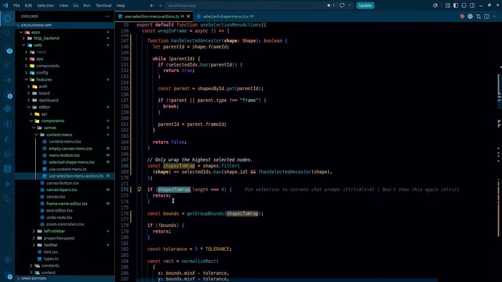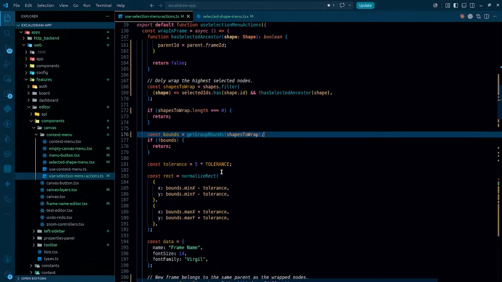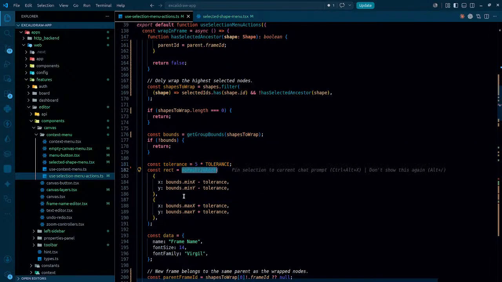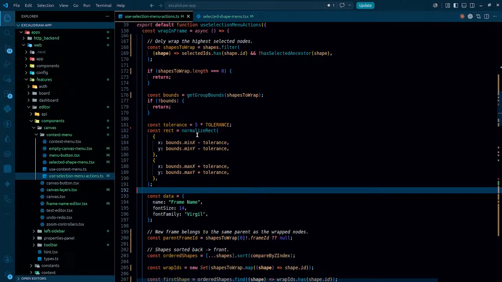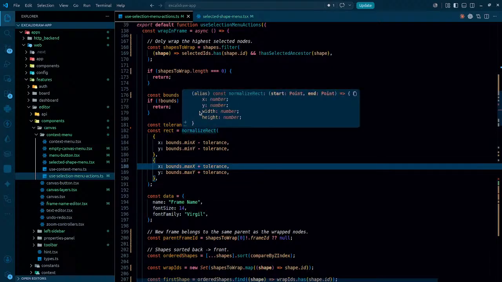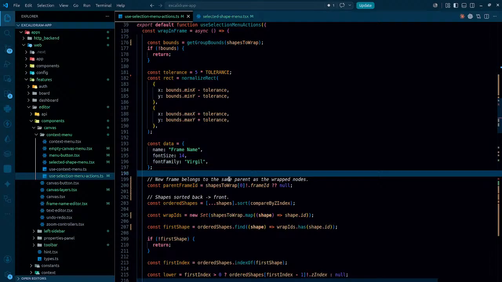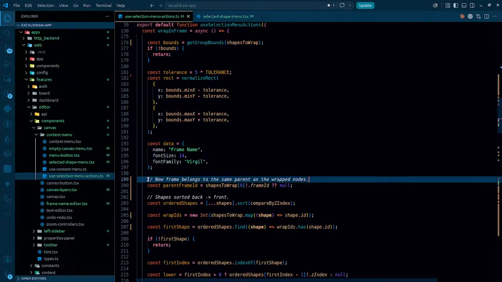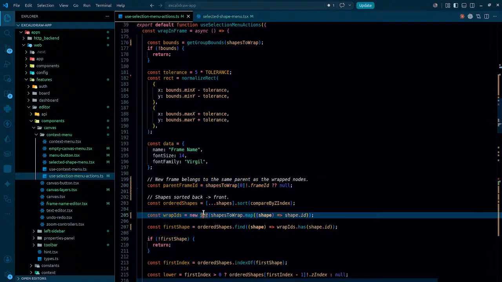shapes to wrap, if the length is 0 return from here, otherwise bounds, get group bounds of shapes to wrap. Tolerance we already have in here. Normalize shape, we have the rectangle for that, fine as well. Normalized rect, and we are passing the x and y after getting the bounds of the shapes. Okay, that is fine. We have this new frame belongs to the same parent as the wrapped nodes, that is also right. So parent is shapes to wrap frame ID, and that is fine.